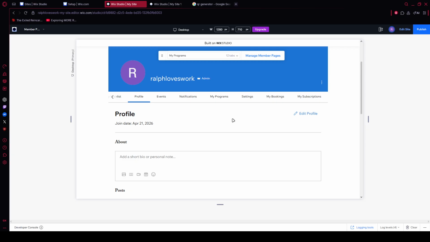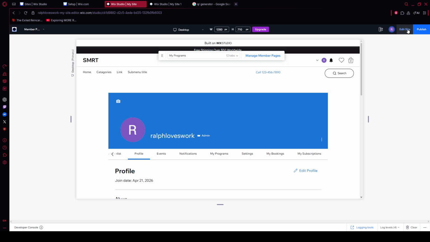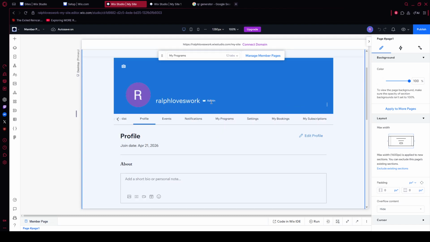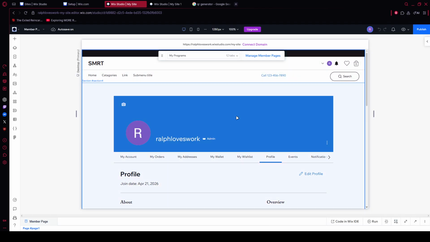If anything feels crowded or off-brand, return to the editor to fine-tune spacing, adjust colors, or resize elements. A couple of small tweaks here usually make a big difference in clarity and trust. And that's it. You've created a clean, professional login page powered by Wix Members Area, ready to welcome your community.